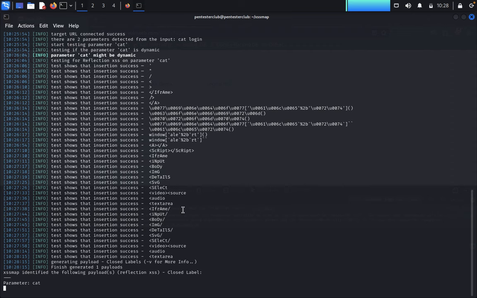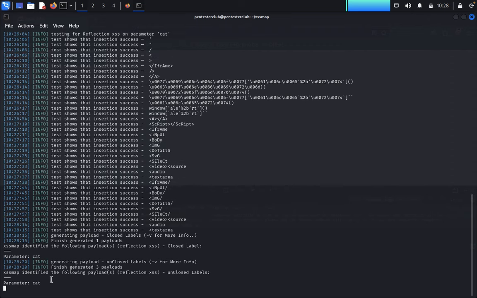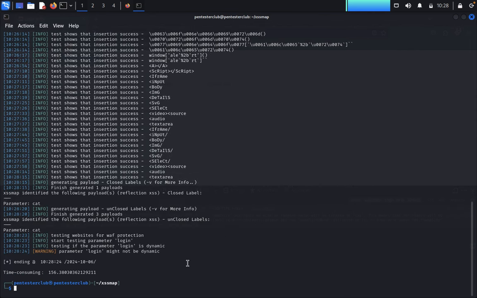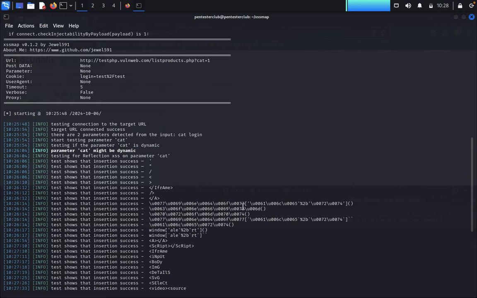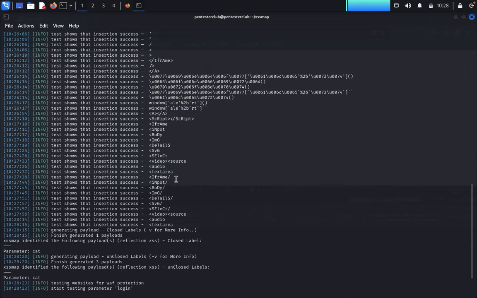With the parameter cat, it is identified as unclosed. That is done successfully. So we have identified all those things here with XSS Map. You can look here, everything is clear.